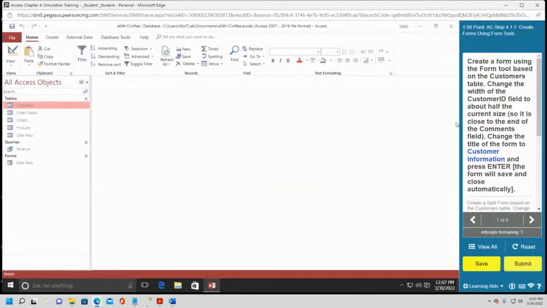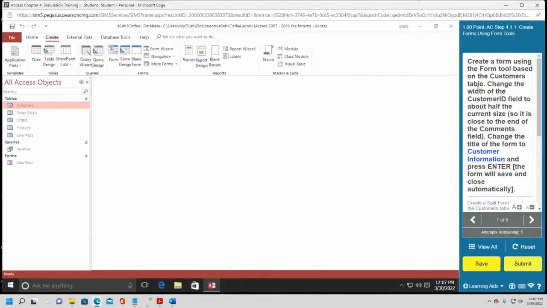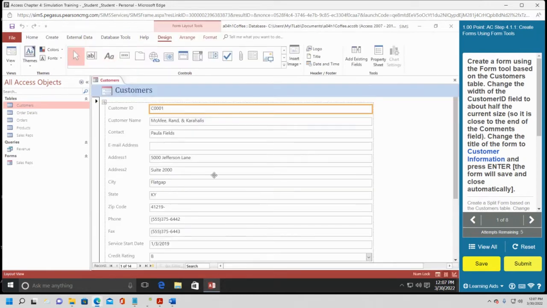All right, now, so I'm in chapter 4, so that's 4.1.1. All right, so create a form using the form tool based on the customers table. Okay, so first thing is they've already single clicked on customers table, so it's set. So to create anything with the word create, you click create. Now they want me to create a form using the form tool. So all these are forms here. The one that's just one word form, that's the form tool when they say that. So you click that. So now we have the form up, and it was based on customers.